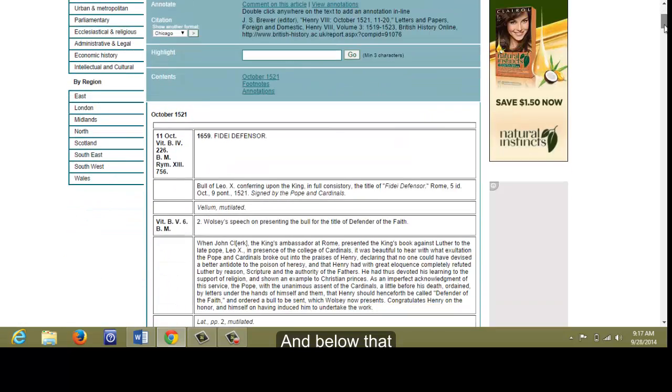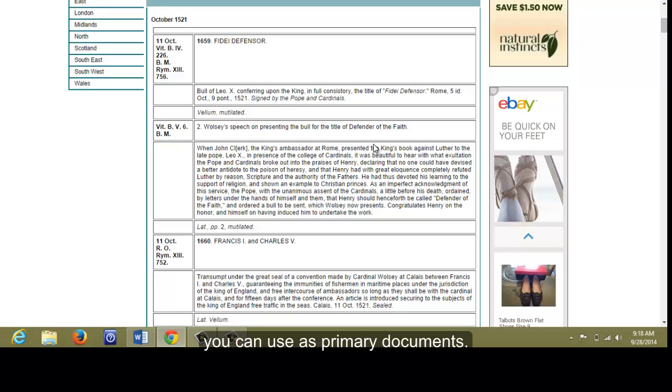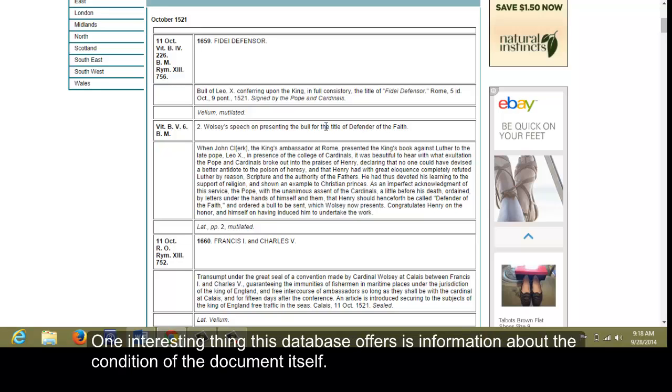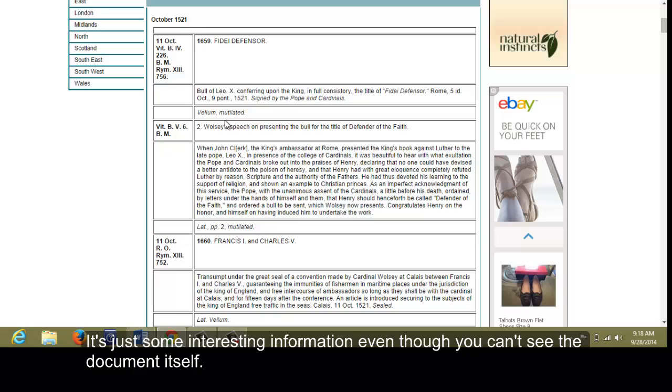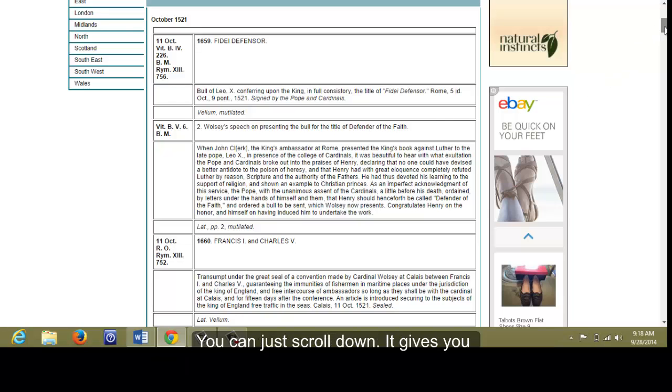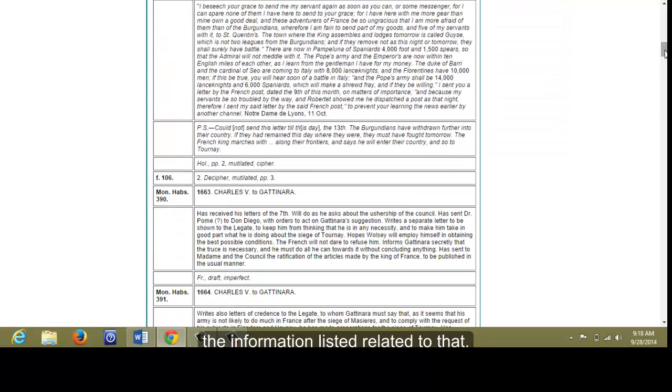Below that are your transcripts that you could use as primary documents. One interesting thing this database offers is information about the condition of the document itself. This first paper was written on vellum and it was mutilated, as you can see. That's just some interesting information, even though you can't see the document itself. You can scroll down, it gives you the information listed related to that.